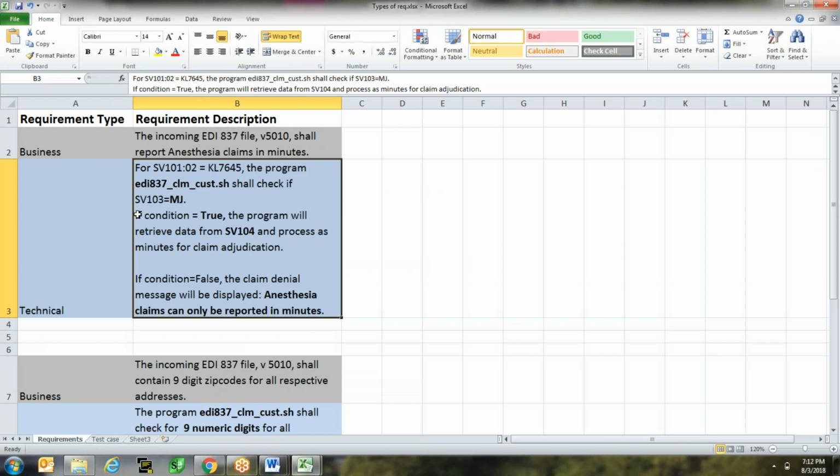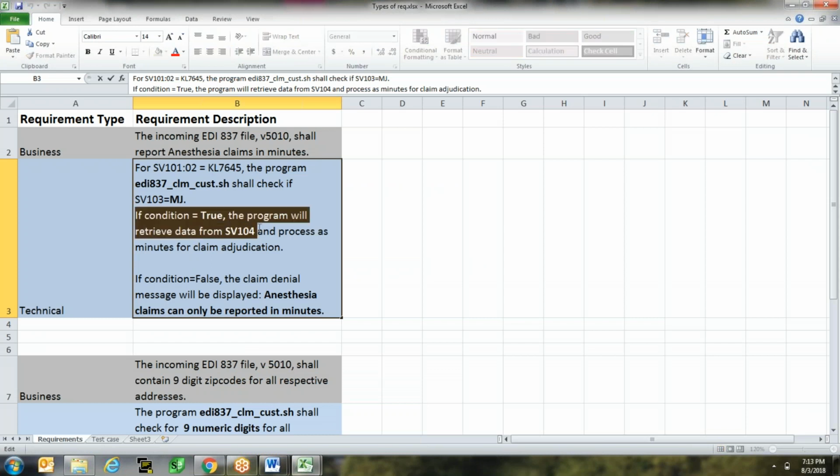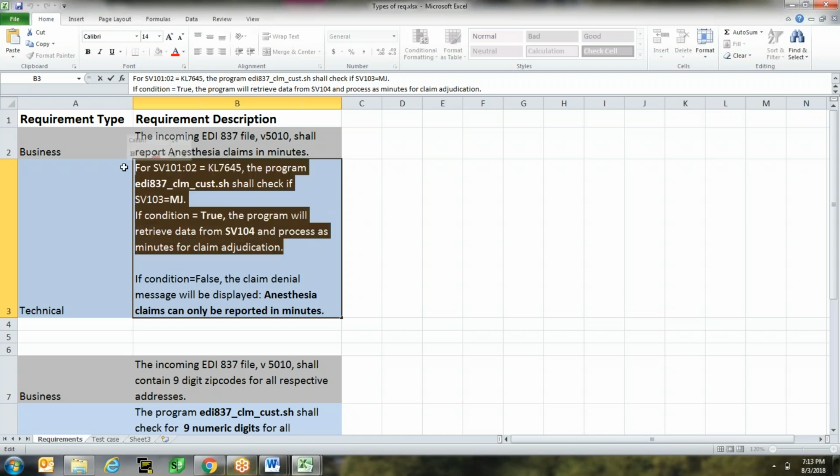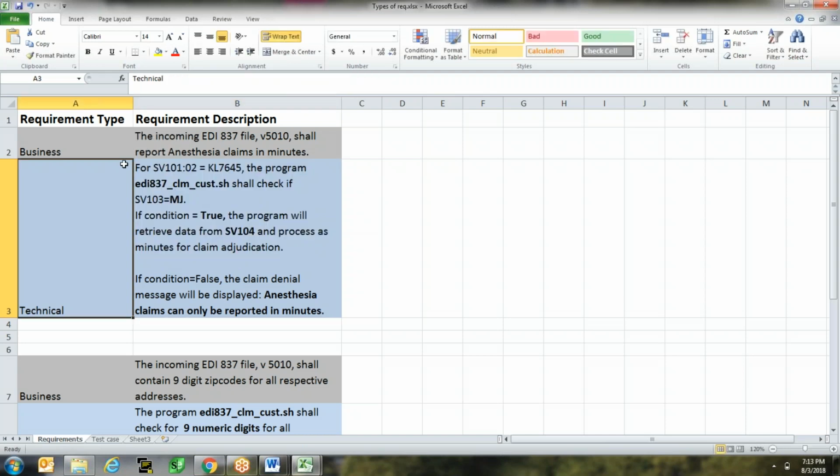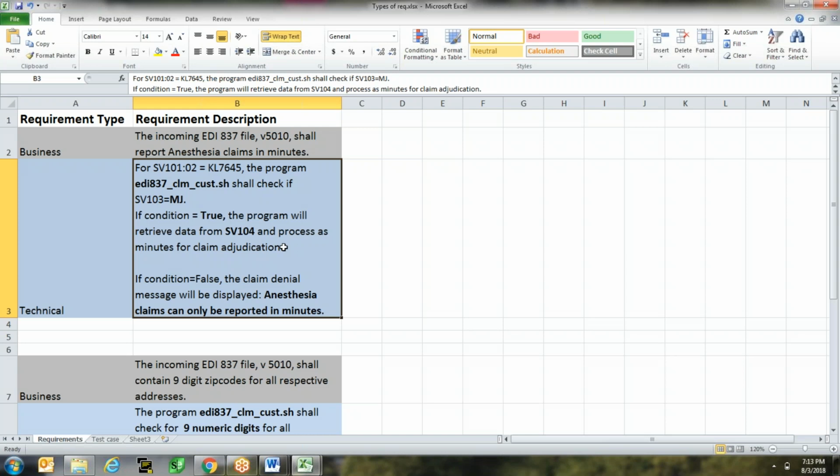Okay. If this condition is true, the program will retrieve data from SV104 and process it as minutes for claim adjudication. Read all of this at least twice. Trust me, do it twice, until here.